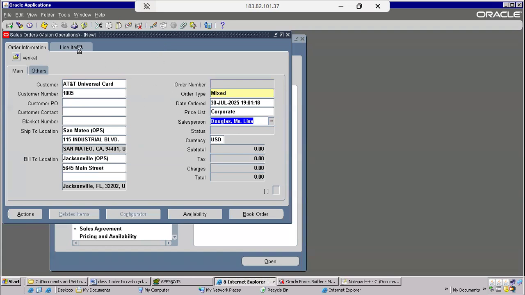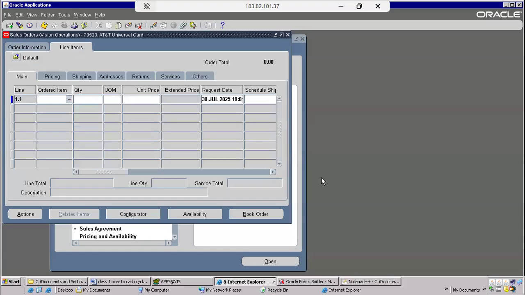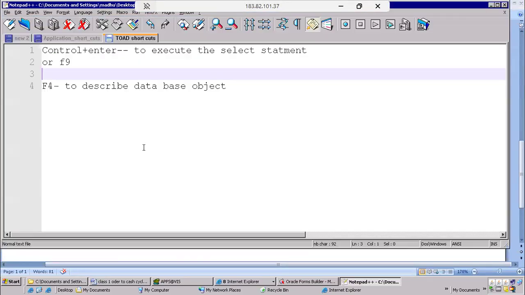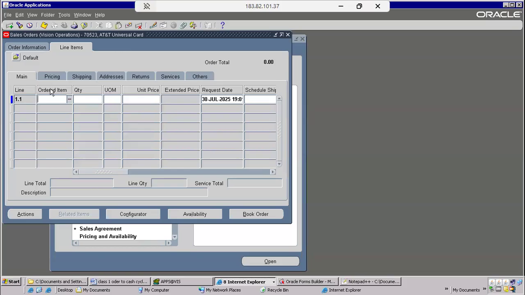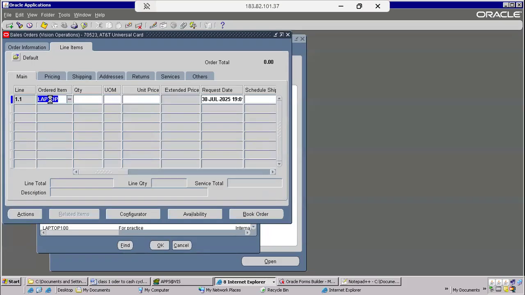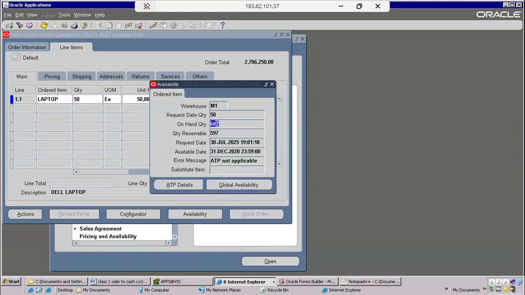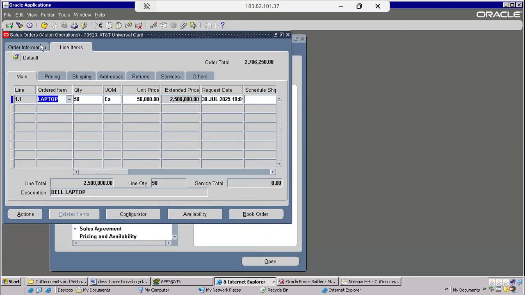Now go to line items. What are you selling here? You are selling laptops, right? Laptop configuration, laptop is called an item here. And how much quantity are we selling? 50 laptops we are selling. It's a big order. And availability. Do you have stock before selling it? Before booking it, we have to check stock. Yes, we have 682 in stock. That's called the on-hand quantity. Then save. It will have an order number.